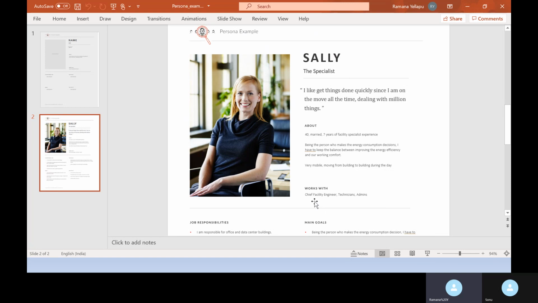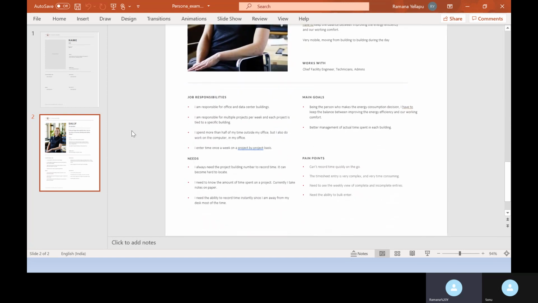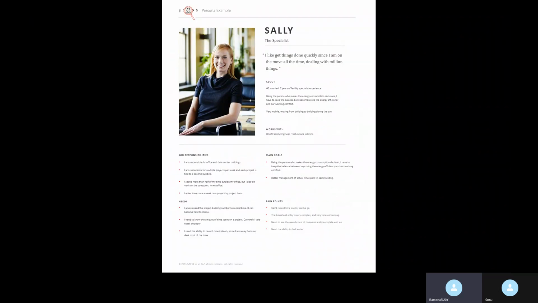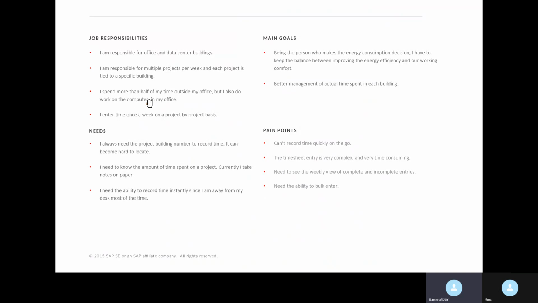So she works with the chief facility engineer and technicians and admins. Who the end user works with in general, we'll try to understand, and we'll present these four categories. If you're able to see this, this is how we try to prepare when we are getting requirements. These are good to have; there is no rule that this is how we have to design. But job responsibilities, we'll try to focus on their activities and what they want.